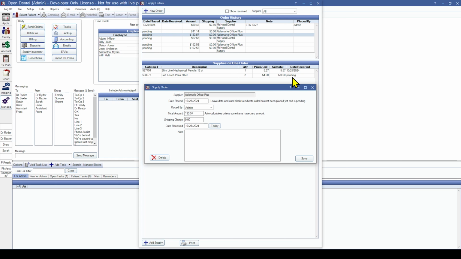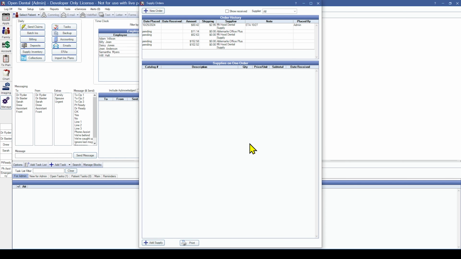If one or more of our individual items are not marked as received, you'll be prompted to mark them as received using the date entered on the order. You can click Yes to fill in that date received. Once orders are marked as received, they will no longer appear in the order history grid, and you can click Show Received to view historic orders.